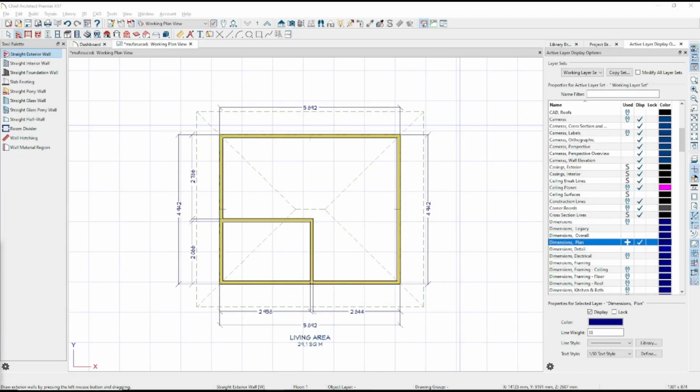Hello everyone, today we are going to learn a basic Shift Architect tutorial on how to edit dimensions.